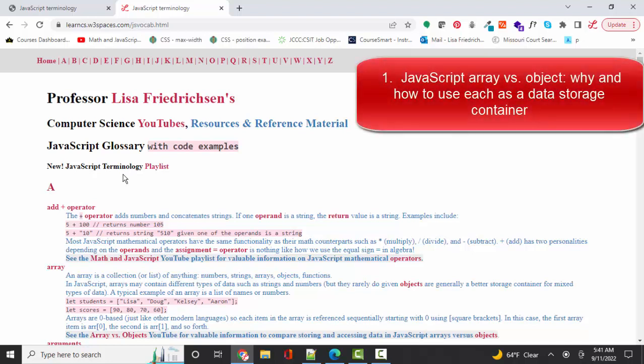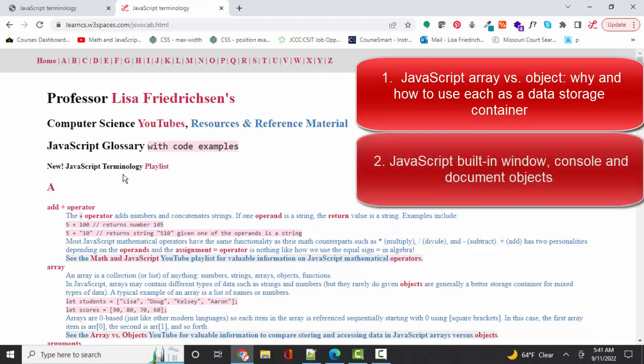In our first JavaScript terminology YouTube, we covered objects because JavaScript is an object-oriented program like most modern programming languages. We compared and contrasted objects to arrays. In our second YouTube in the series, we talked about built-in objects that the JavaScript environment gives you, the document, the console, and the window objects, which are oh so valuable to the JavaScript programmer.